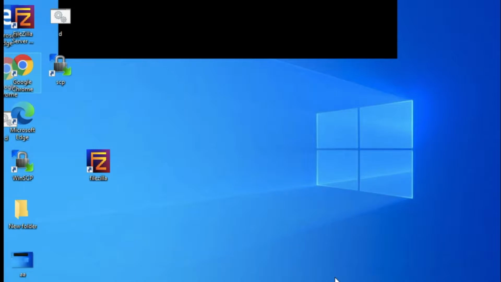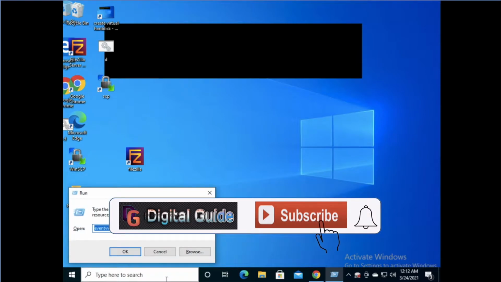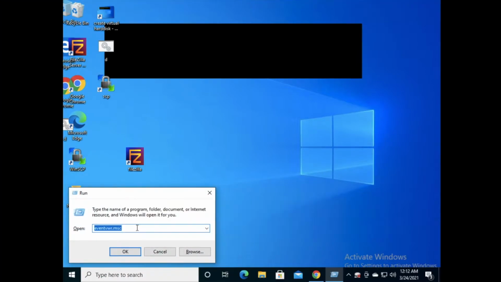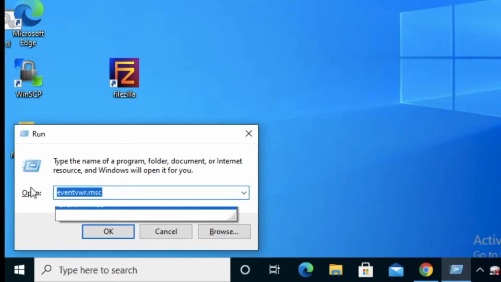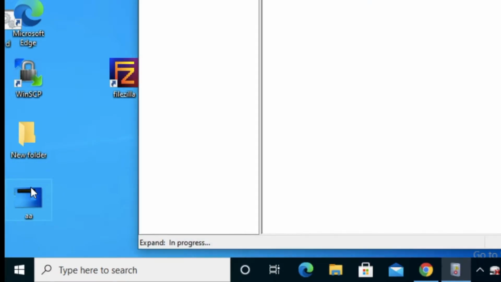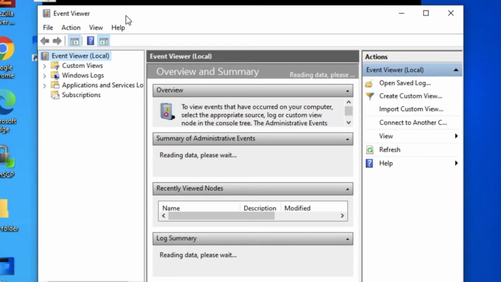In this video I am going to tell you how to find out the last shutdown time in Windows 10. So just go to the Run option and type eventvwr.msc. Just press enter. Now you can see Event Viewer open here.